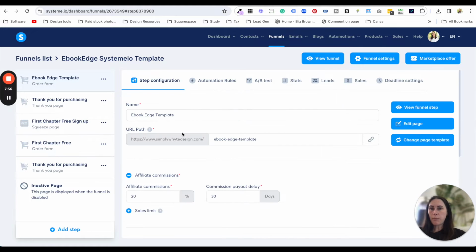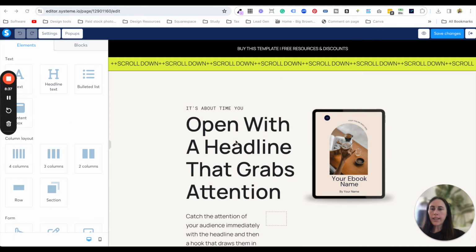So that's the basic setup that you'll need to do through the order forms there. So let's go into actually editing the template. Let's edit the first page. You're going to go to edit page. Okay, so let's just quickly go through and update some of the stuff in here.